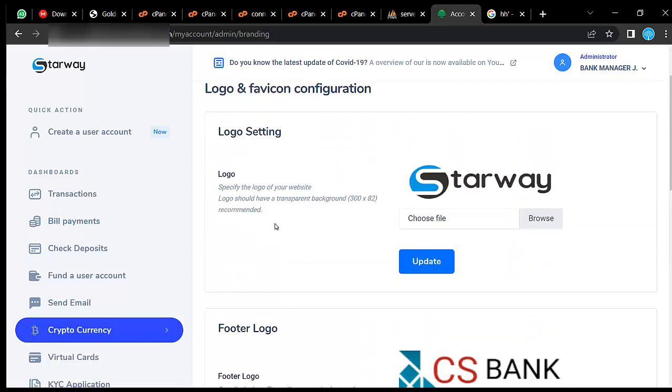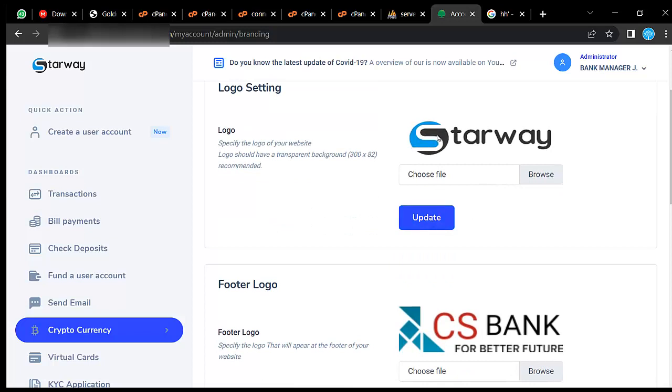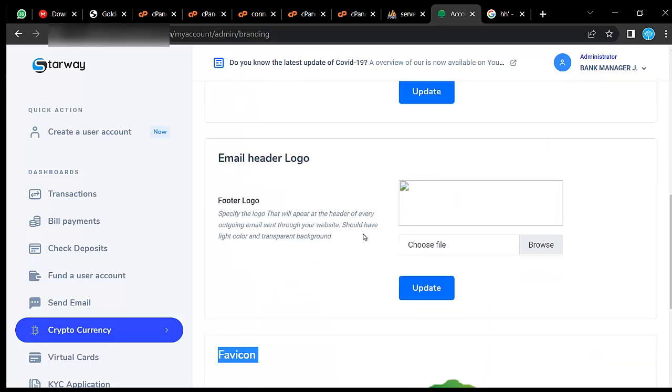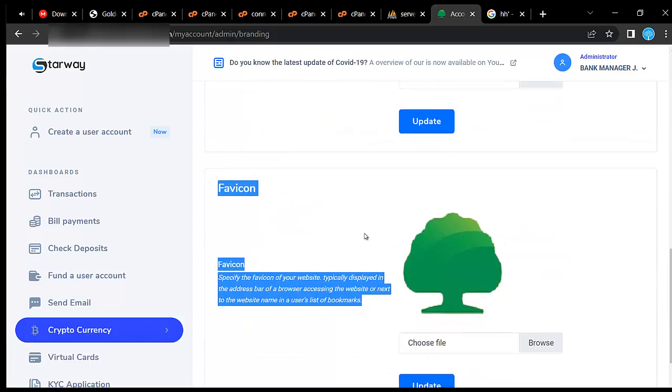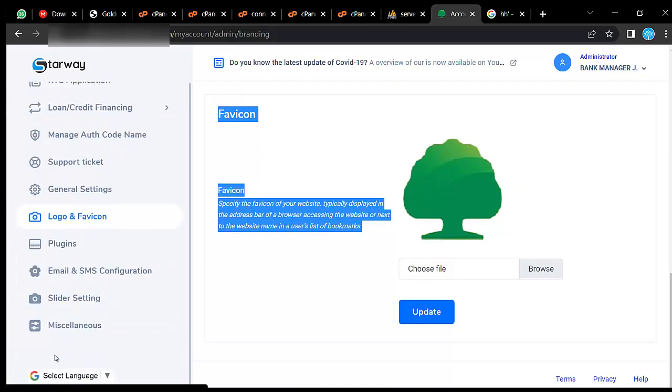So this allows me to upload my logo to my site. All you have to do is create the logo, come here and click on choose the file, choose the logo I want to update, click on update, and boom, it's done. Same with the footer logo, so you put the same logo here. Email header logo: now this is the logo that is going to show when your users receive an email. Okay, so that's the logo that's going to show, and also the favicon, so you can just edit that right there.